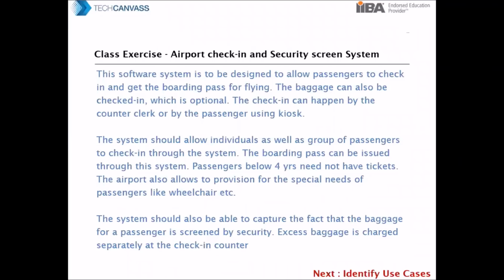So let's say there is an airport check-in and security screening system. This is a very brief subset of the requirements. It says that there is an airport check-in and security screening system which has to be designed. A person who gets into the airport has to screen his baggage, then go to the check-in counter where he can check in his luggage. The baggage clerk has to issue the boarding pass and check the baggage to see if it is within the limits. If not, there can be extra charges.